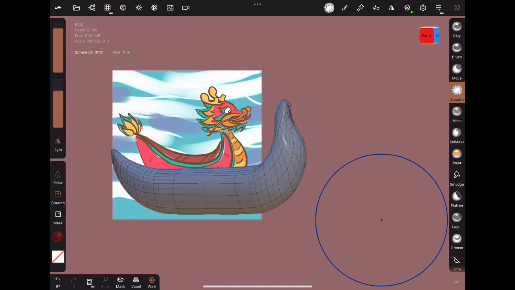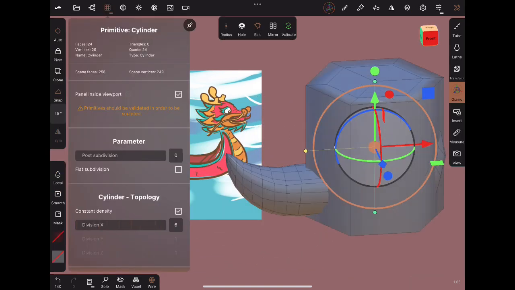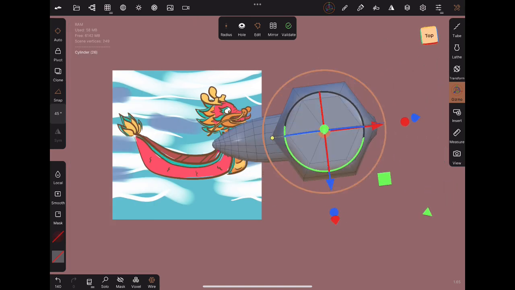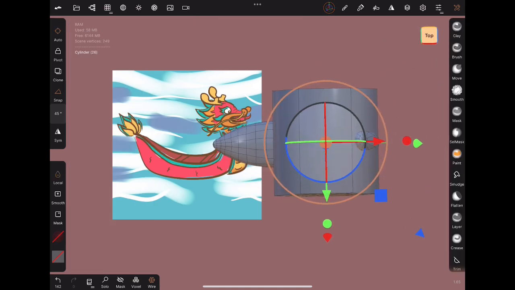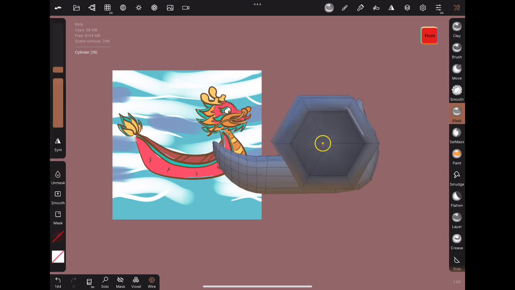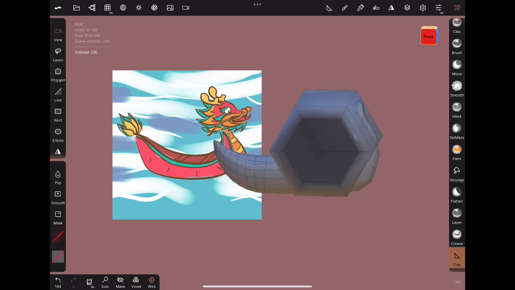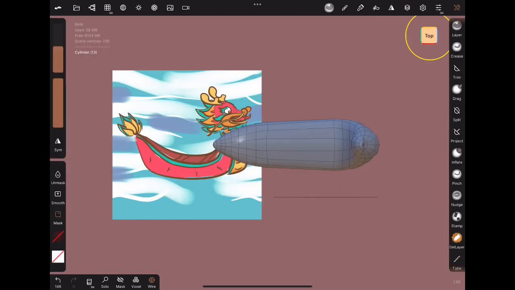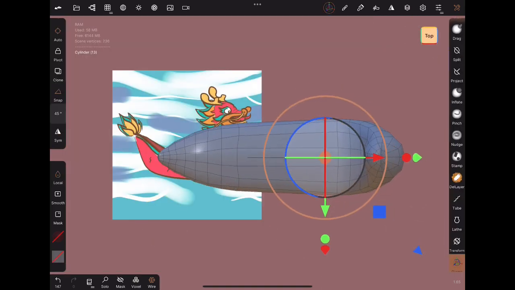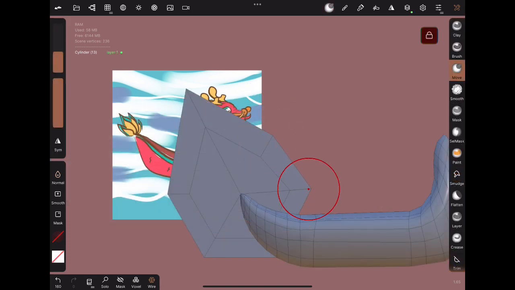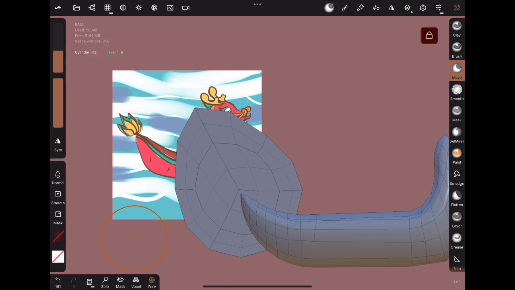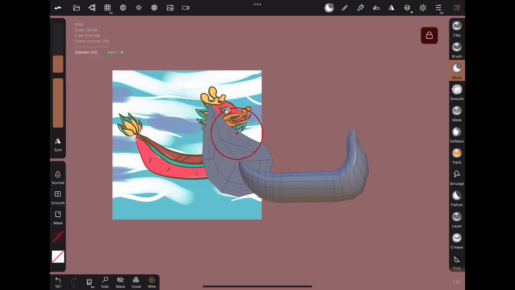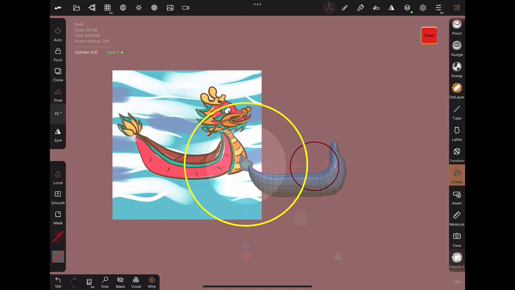For the tail and also the wispy hairs going off the head, I start by adding a cylinder, rotate it forwards, and then mask out the front face, and use the trim tool to trim away everything else. After clearing the mask and moving it into position, I use the move tool to adjust the shape. Then I subdivide it with multi-res so that it becomes smoother, and make some further adjustments.